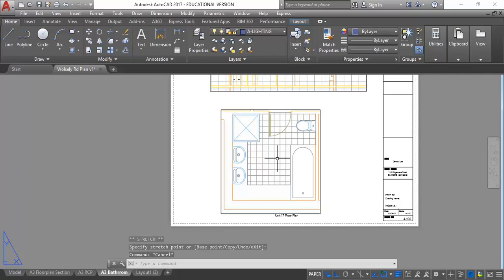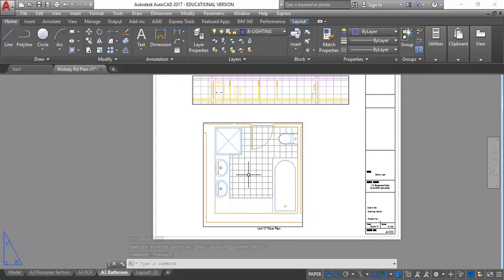So you can see how now I've got 3 drawings from the one floor plan. Just by having a different scale, you can easily show everything you need for that bathroom from your floor plan.